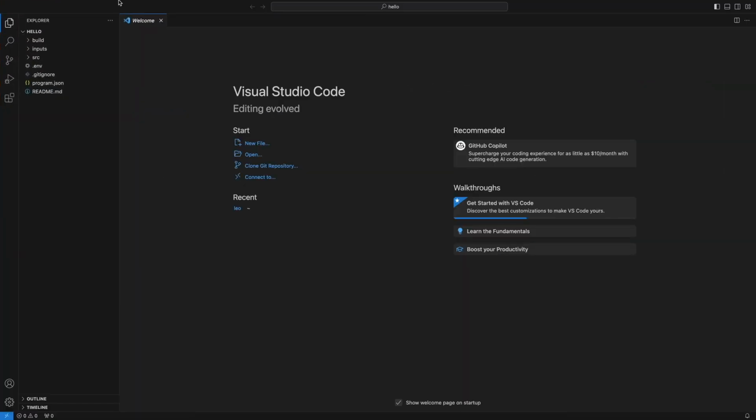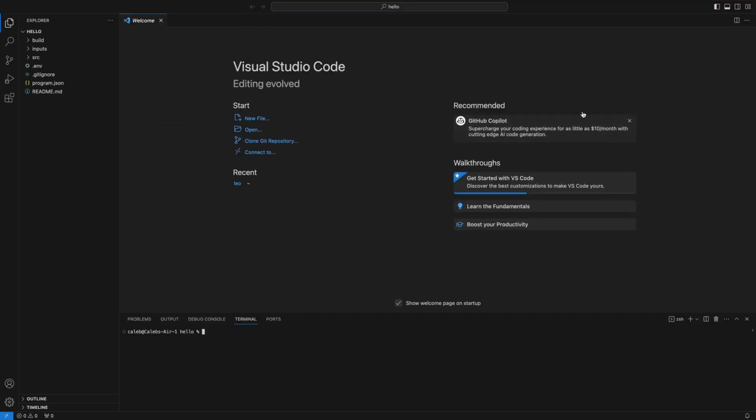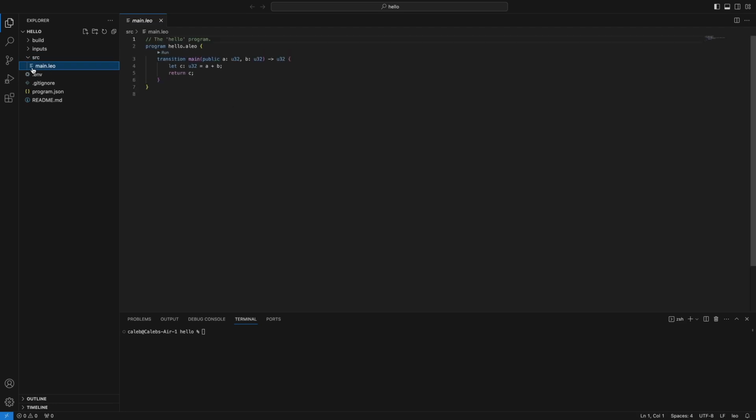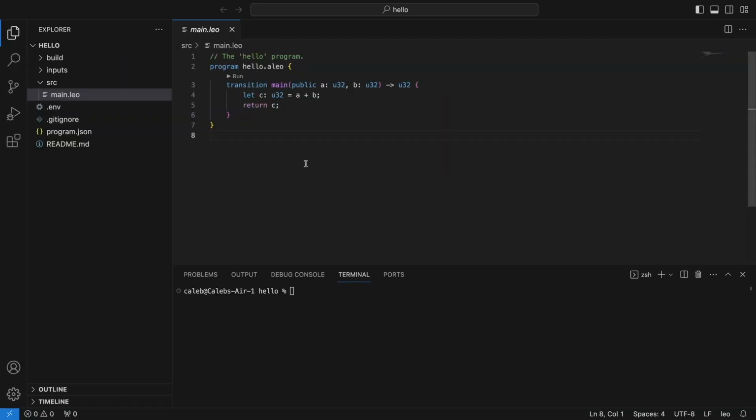Now we can pretty much do everything from the terminal within Visual Studio Code, so I'll just say new terminal to get that open. Okay, so let's talk a little bit about the basics here. The main important thing is inside of src, we'll have main.leo, and this is going to be where we write our Leo code. So we have the program hello, so this is the name of the program, and then we have a transition function, which will take inputs and return an output.